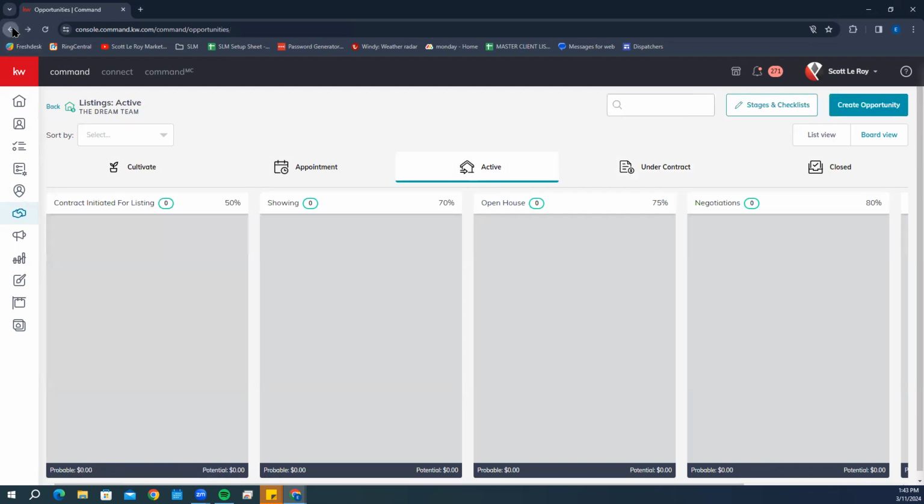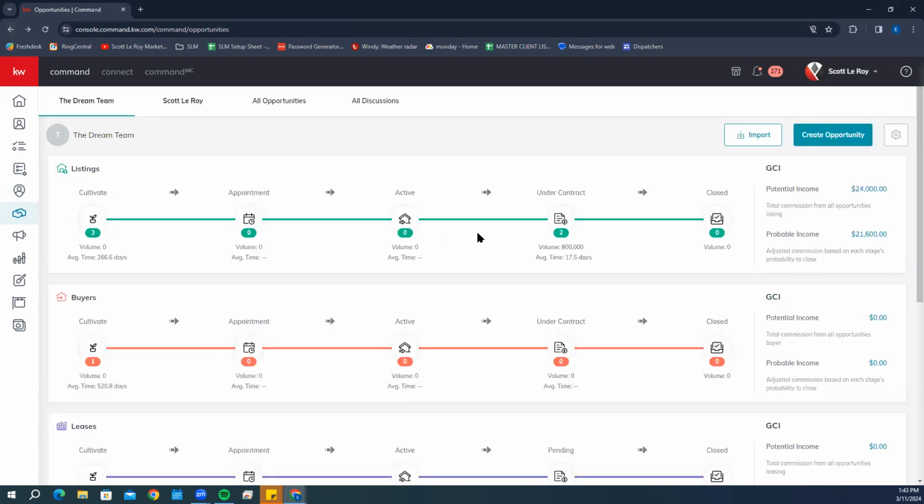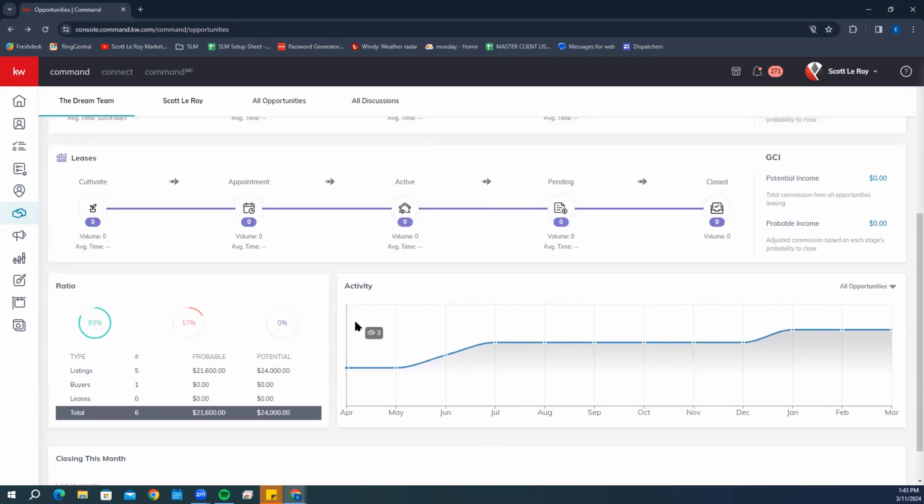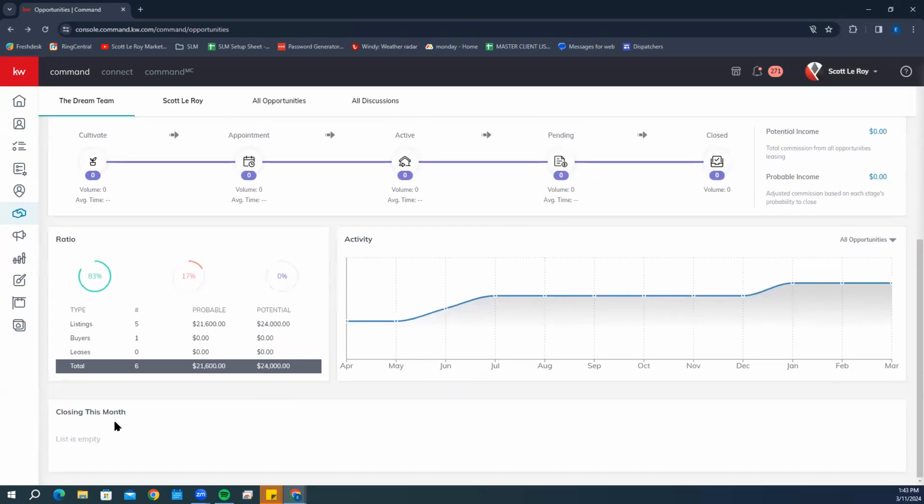We're going to go back. Again, this is also broken down into your listings, buyers, and leases. Down at the bottom, it does give you some statistics as well, some activity trackers. So you can kind of see all of those. So listings numbers breaks it down to your GCI, potential income, and probable as well. And then you have any closings this month down here.